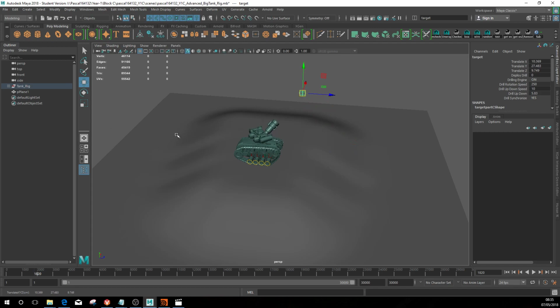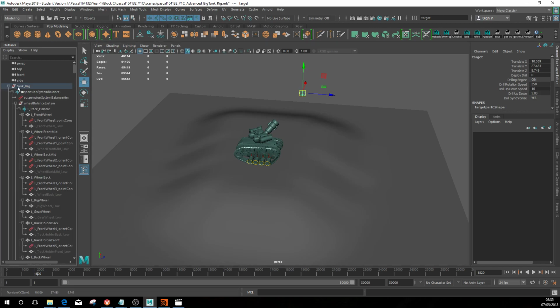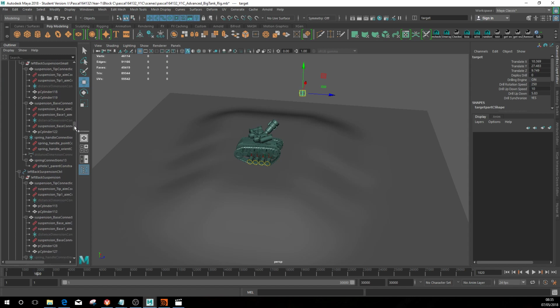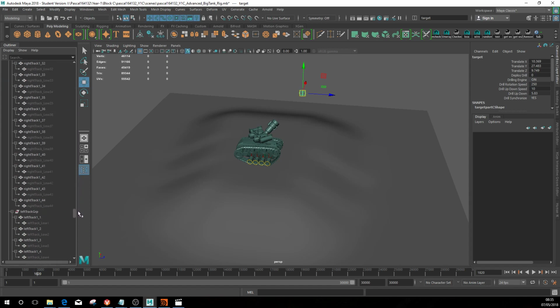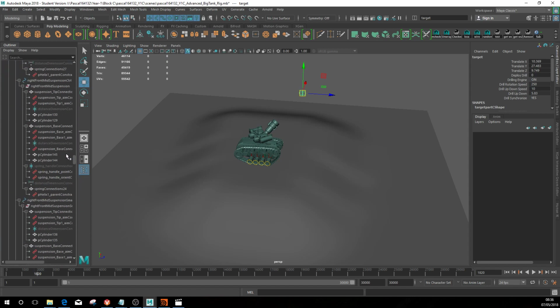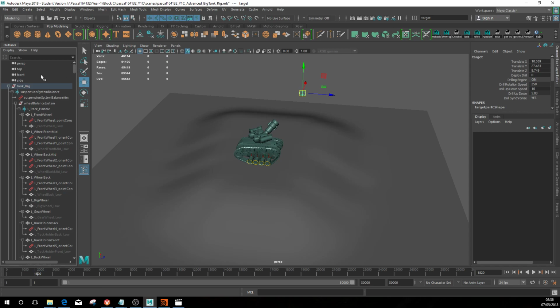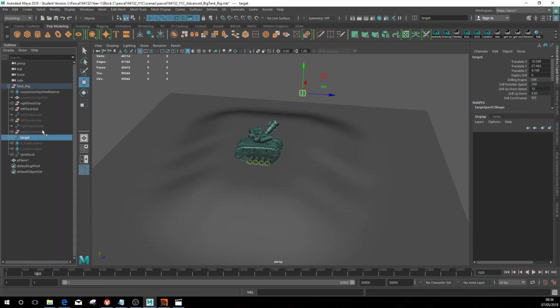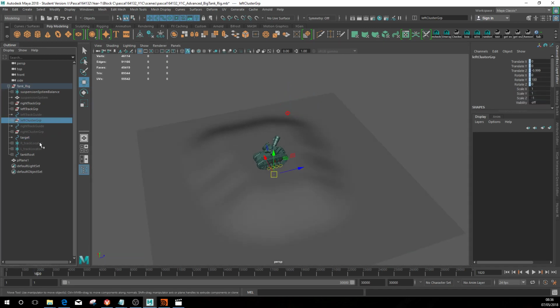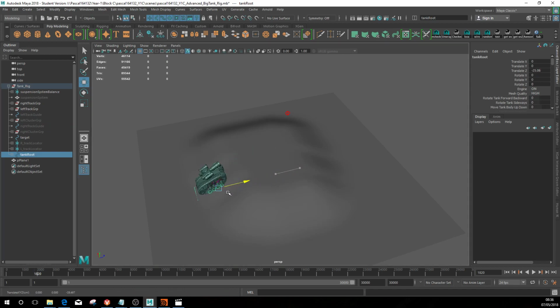And to show this complex suspension system, I will open my groups. Here you can see how complex the whole rig is. It's all very neatly categorized. And you can basically select the target or the route, and you can just move over the terrain without any problem.